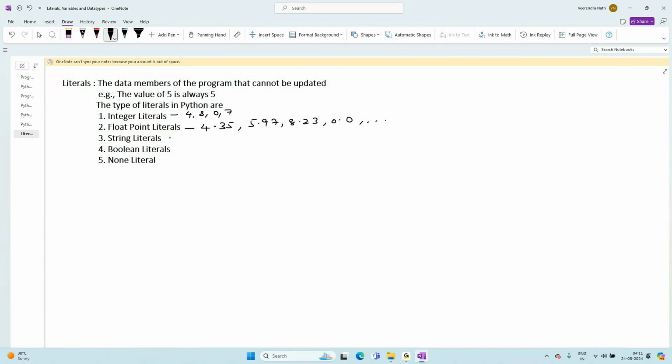When you talk about string literals, they are like hello, for example Python. Which type of literals are these? String literals. When you talk about Boolean literals, we have something like True and False only. Then the none literal you have only one, which is going to be None. That is why they are fixed values. Their base value will never get changed.